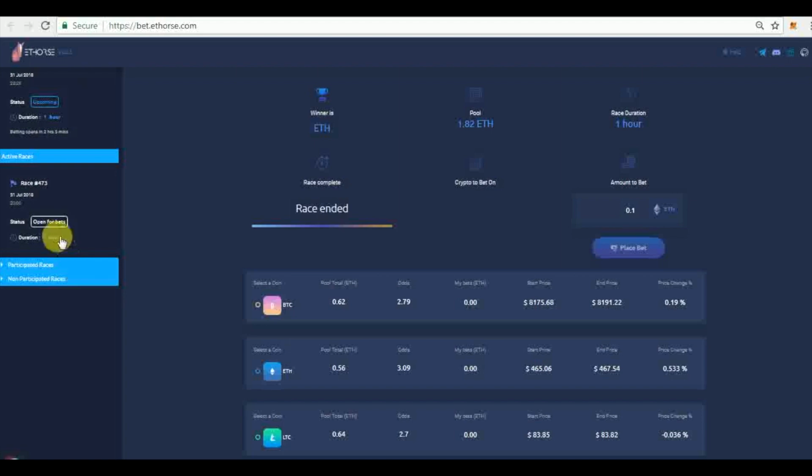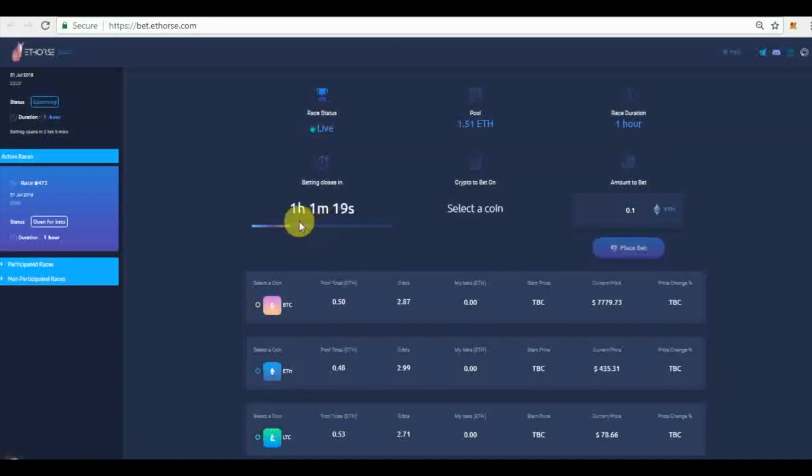Now from the left hand side you can choose an active race, and you'll notice the status of which says open for bets. Once you select that, the details of that race will appear. Just to give you a quick overview, the betting closes in, and it's going to have a time frame there, and that means you've got up until that timer counts down to 0 to place a bet for that particular race. You'll have race status, which will say live if it's open for betting.